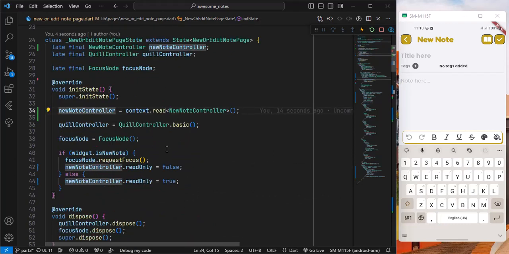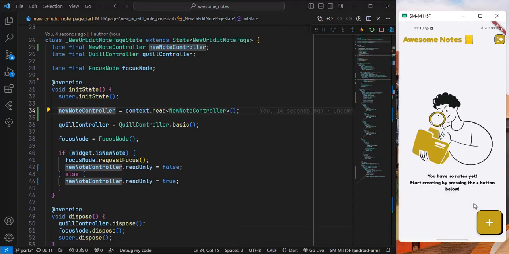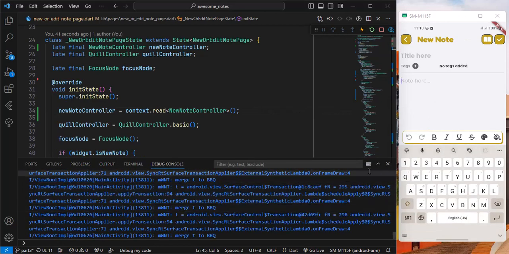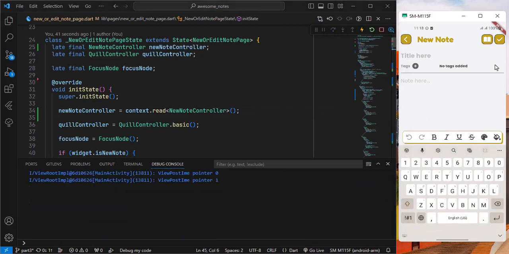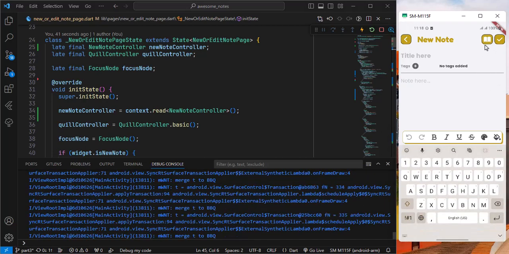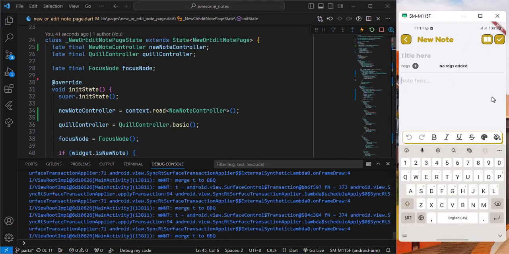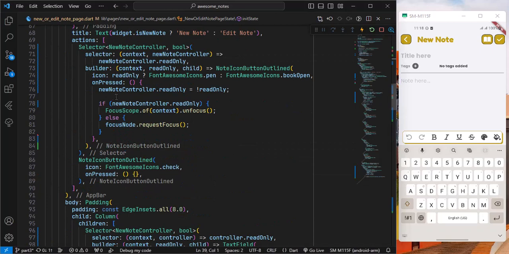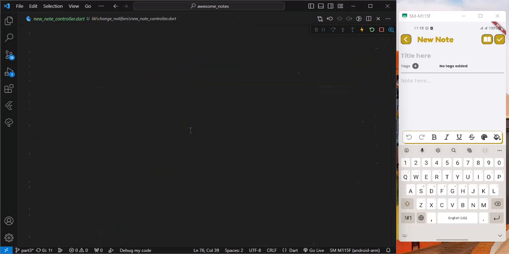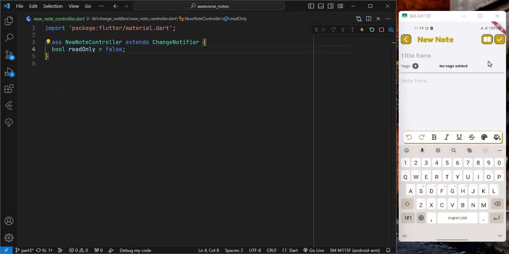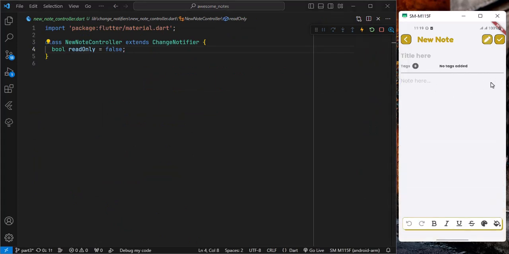Let me hot restart this. Okay, so I'll go to the new or edit note page and see if that works. So I'll just change this and it is working. But there is some small bug that is happening, and that is because when we are changing the new note controller's read only, this part is fine. The focus part is fine, but as you can see, if we change it to the read mode, then this toolbar is not hidden.